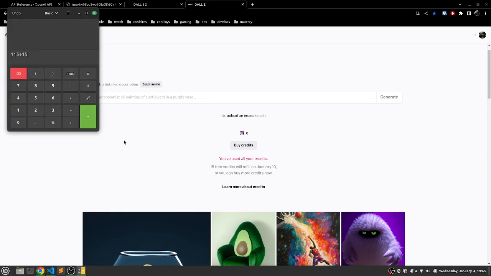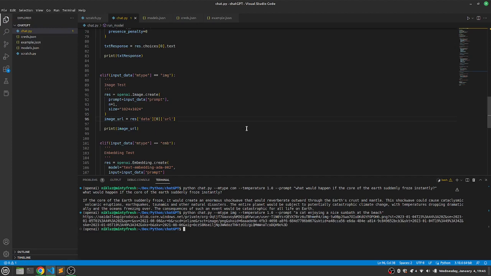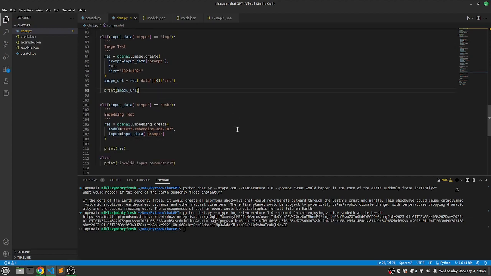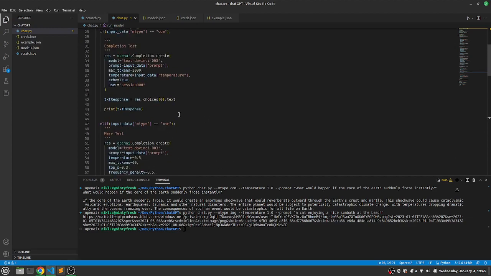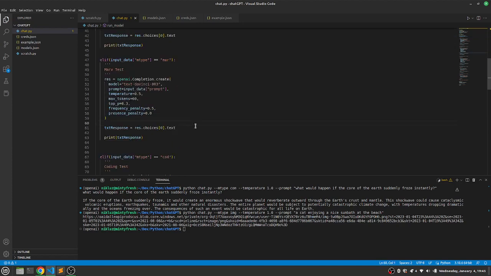115 divided by 15. So 7 cents per image. So it's a little bit higher than the API charges, which I think the API is like 2 cents per image. Anyways, so I basically have this conditional check. Depending on what model type I gave to the input data, depends on what model it's actually going to call here.